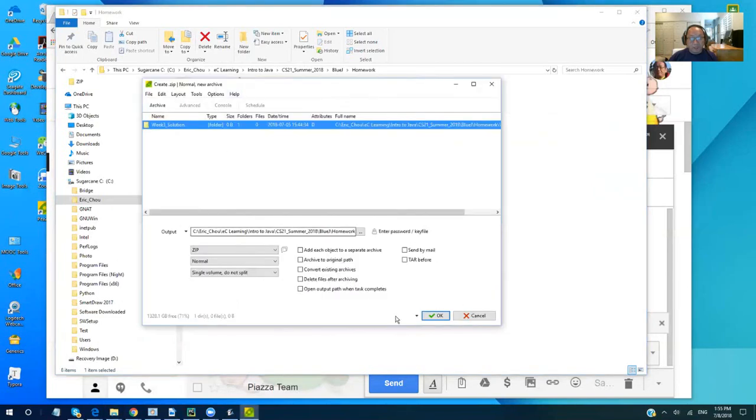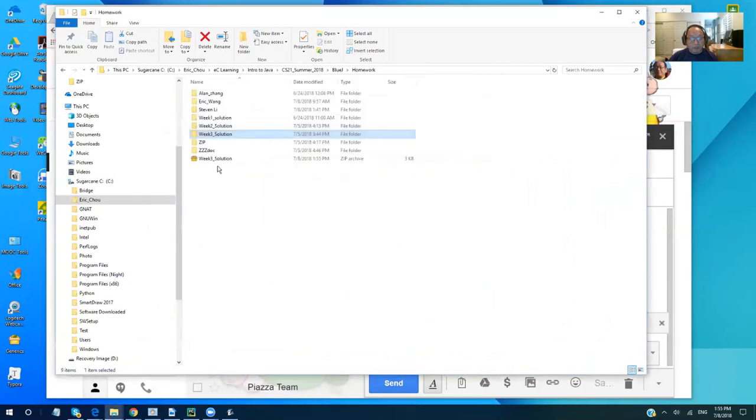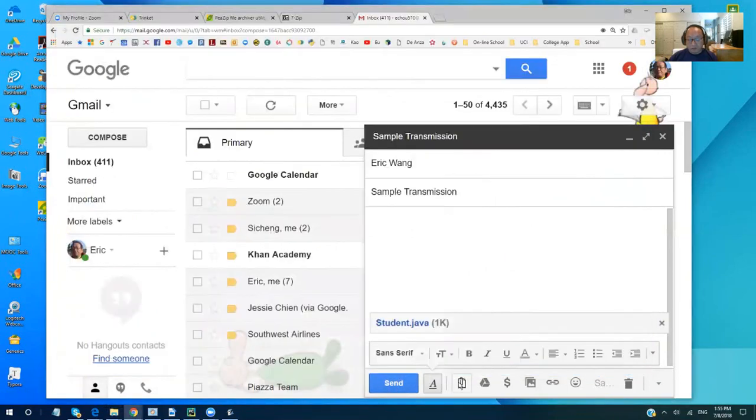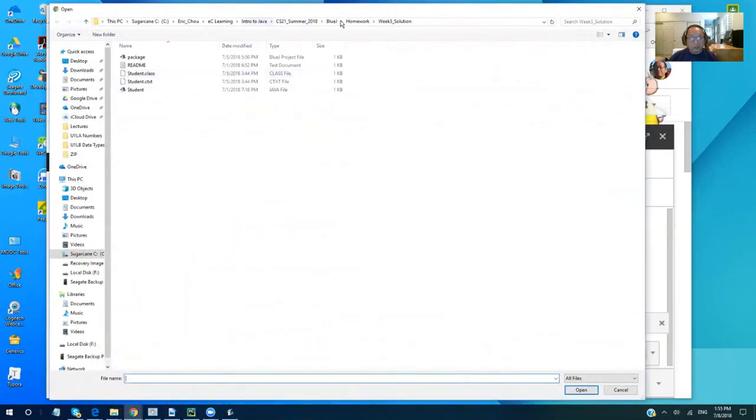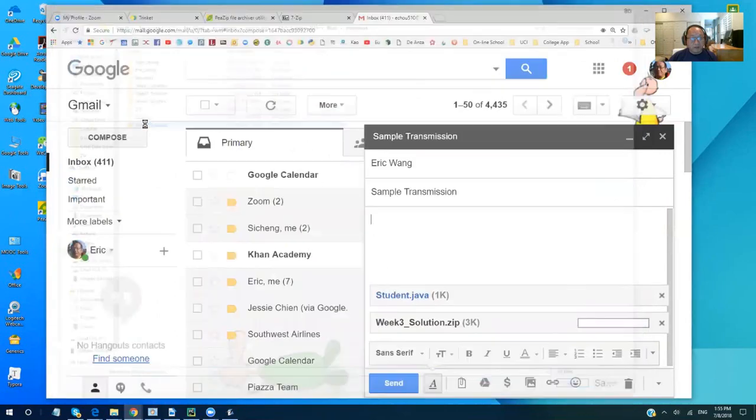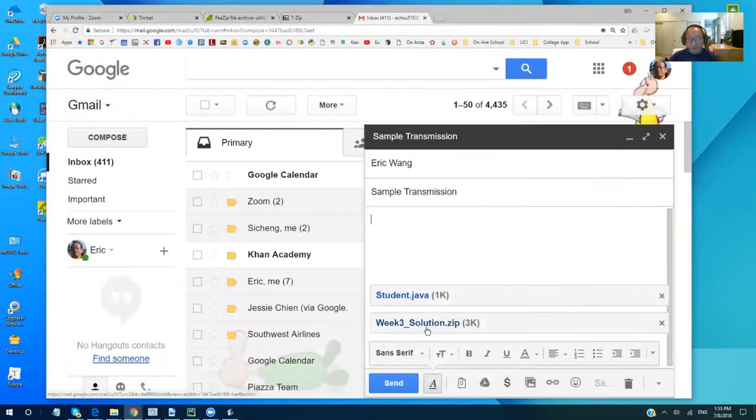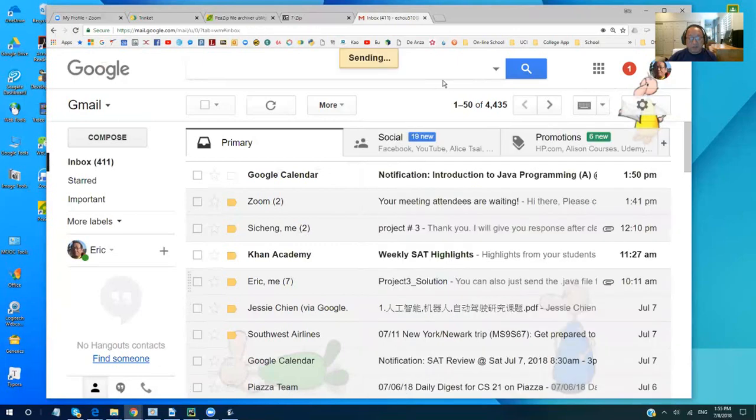And this one called PeaZip will come up, and I click OK. And then here is a zip file. So go back to Gmail, and then one level up, there's the week 3 solution, and these two files. Right here, I just put it together. That's the way you send out a homework, okay?